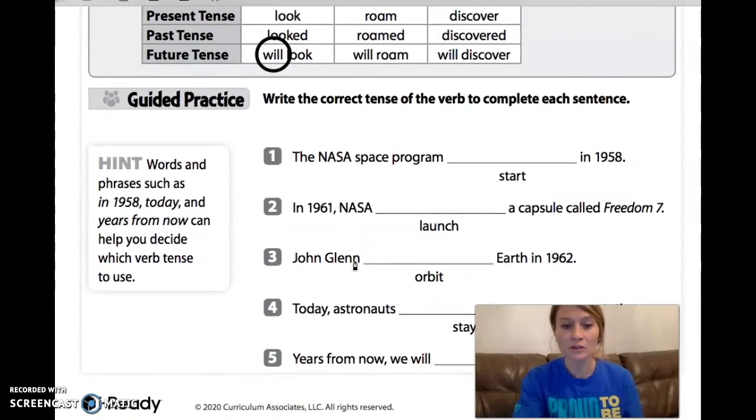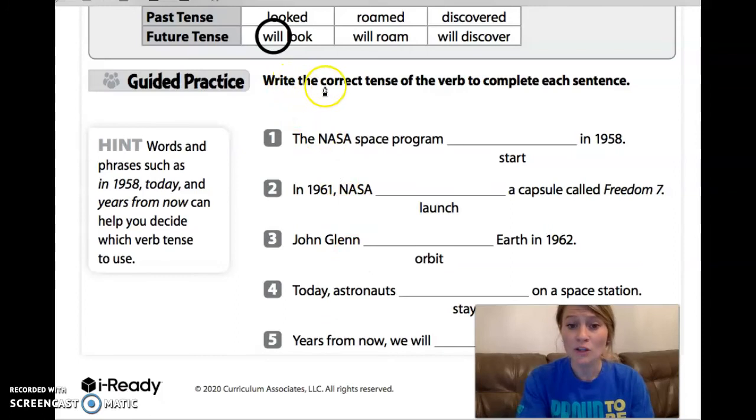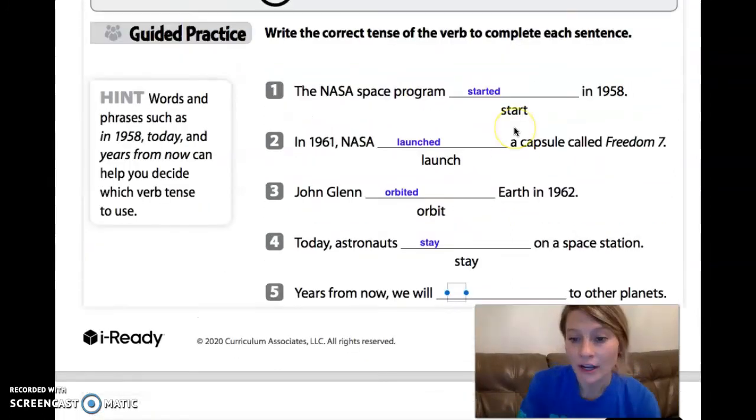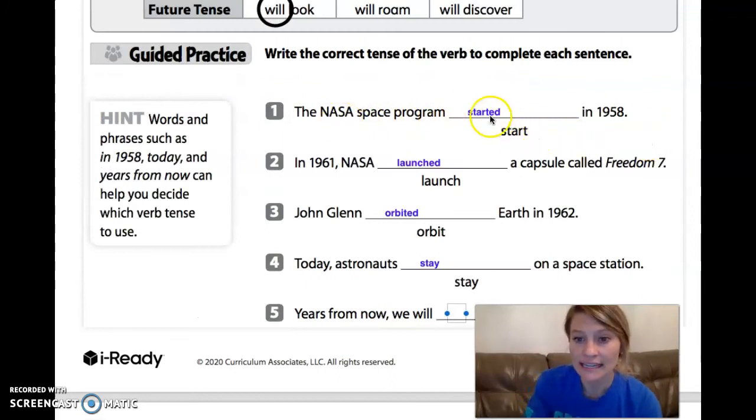So let's go ahead and let's do some of these practices together, but we need to write the correct tense of the verb to complete each sentence. Okay, so I got you started here. I knew this was ED because it's the past. The space program started in 1958, launched in 1961. John Glenn orbited in 1962. It's past tense.